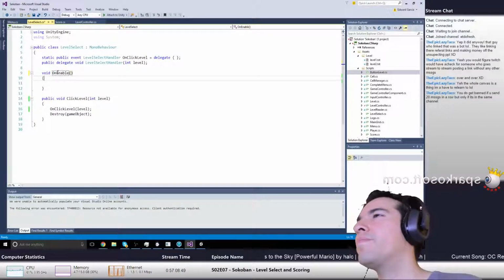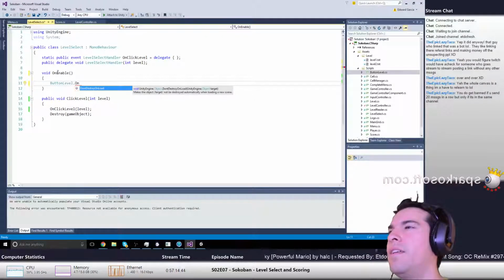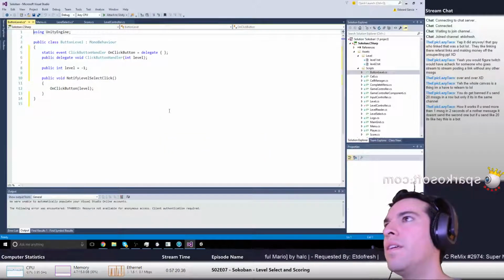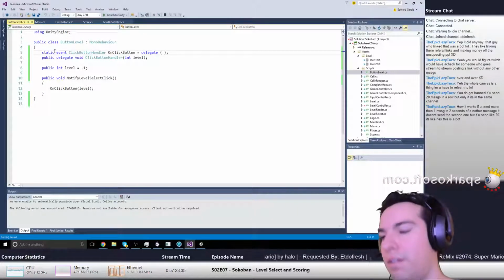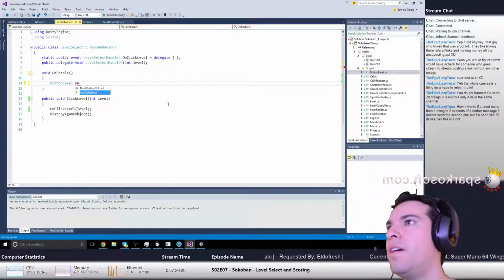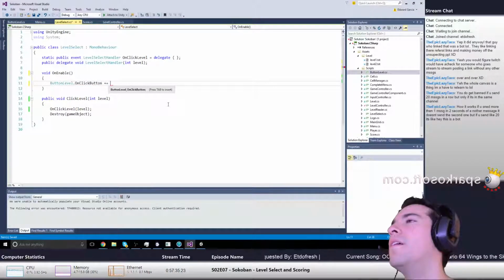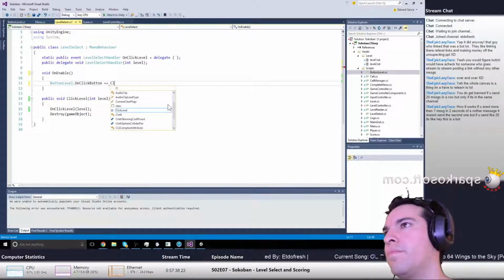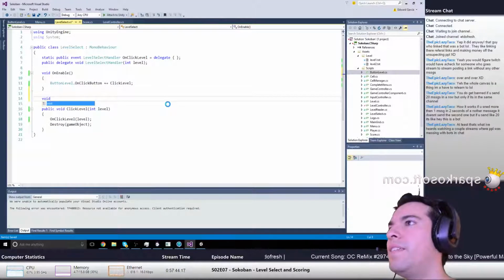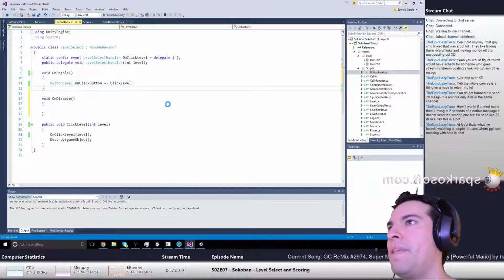Man, but we gotta test it. So on enable, we're gonna go to button level dot on what? Where's my button handler? Button level. Yes. Should be a static. Oh, public. That would do it. On click button plus equals click level, right? And then on disable, you know what to do. Basically copy that and unsubscribe.